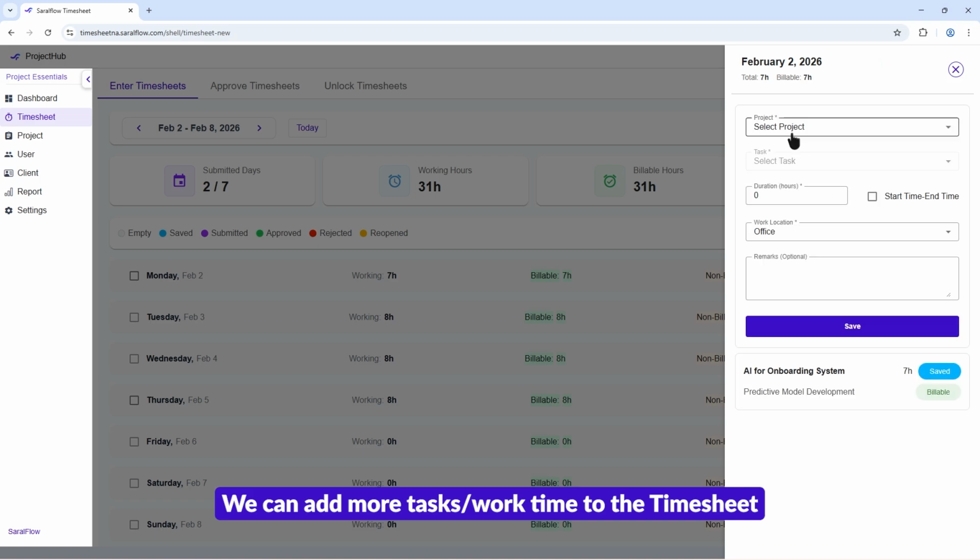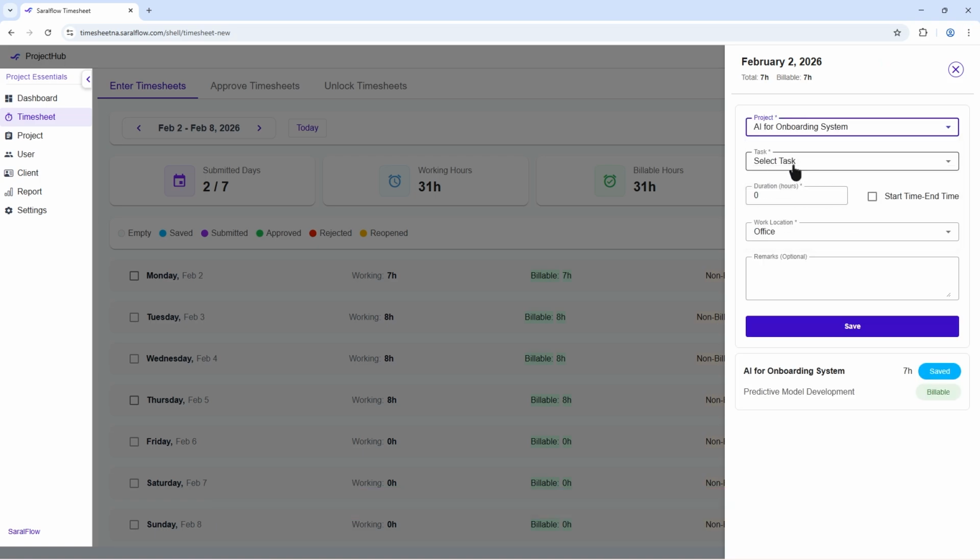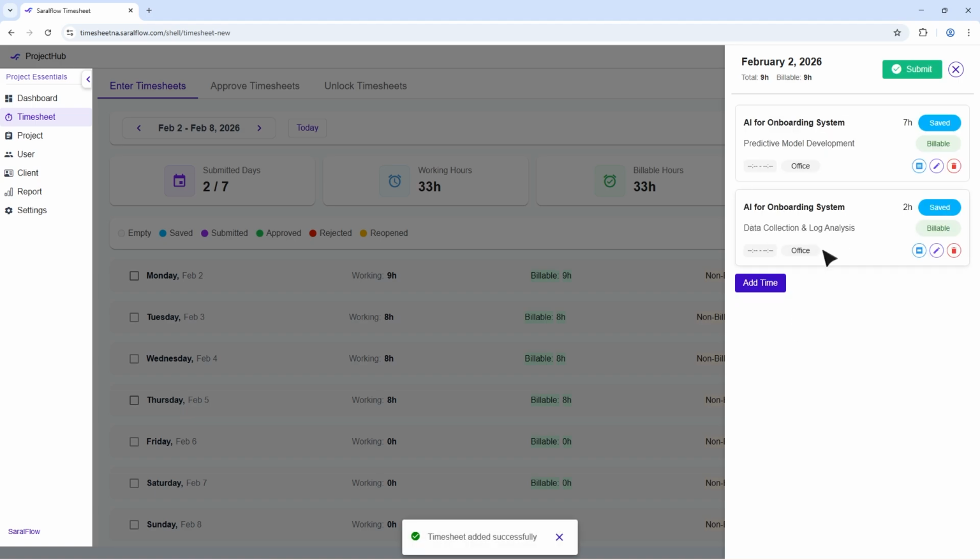Then we can have multiple entries for the same day. So let's say we now select another project. We select the task data collection. We enter 2 hours. Then we click on save. So the second time entry gets logged. So the total hours becomes 9 for the day.